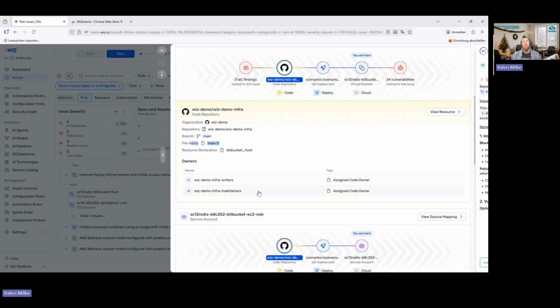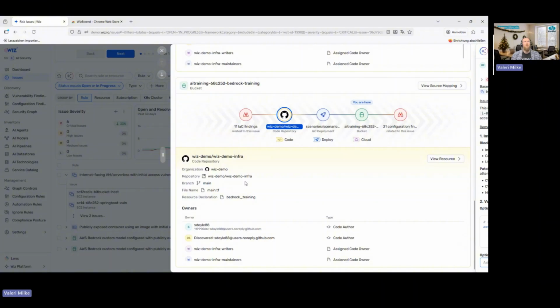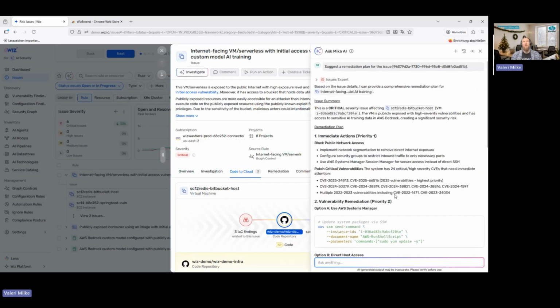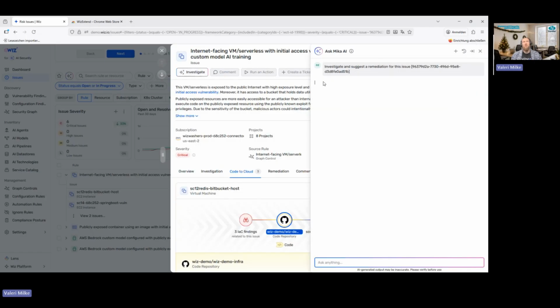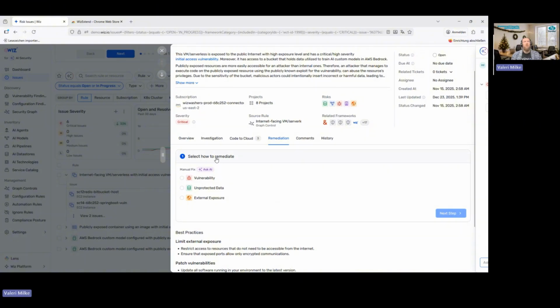So it's a Terraform script here. And now we can get support, for example, here with Mika AI to investigate how to mitigate. So here, mitigation, let's check. Select how to remediate. Okay, we can mitigate, for example, the vulnerability itself or the external exposure. Let's say the vulnerability itself.